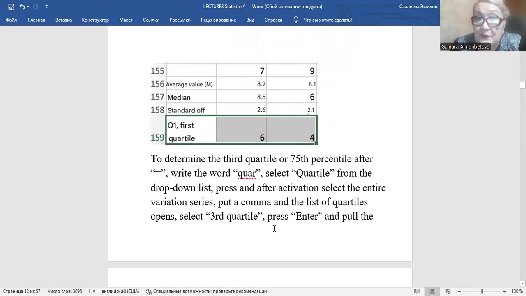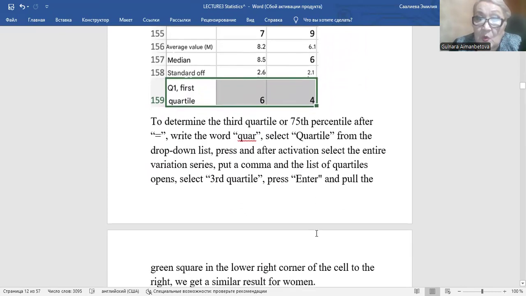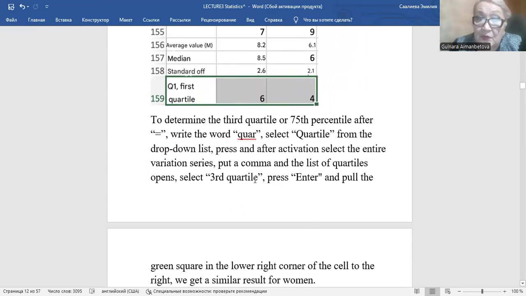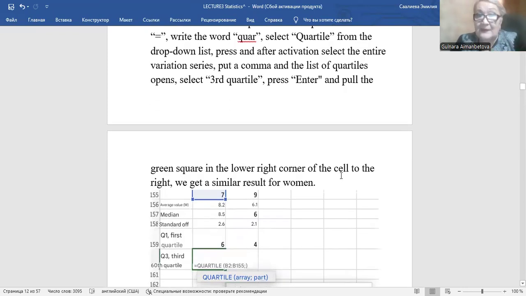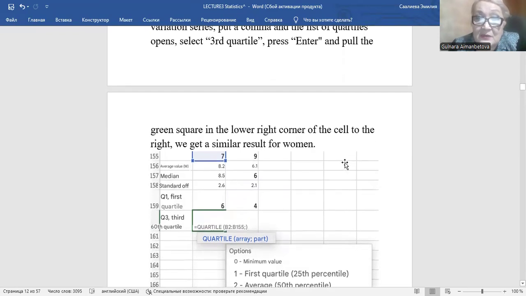To determine the third quartile, or 75th percentile, after equal, write the word quar, select quartile from the drop-down list, press, and after activation, select the entire variation series, put a comma, and when the list of quartiles opens, select third quartile, press enter and pull the green square in the lower right corner of the cell to the right. We get a similar result for women.